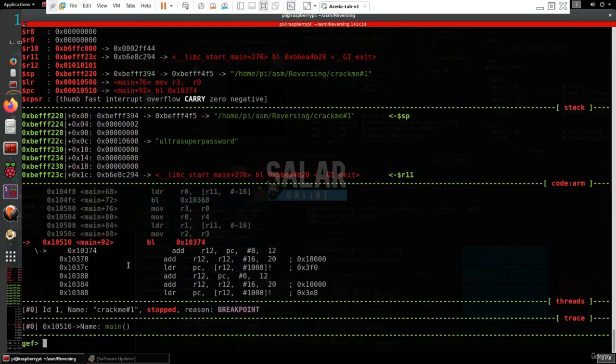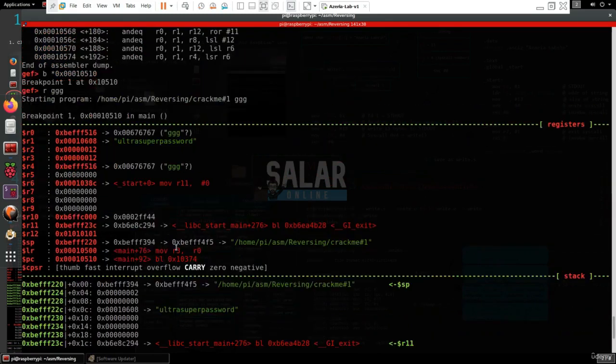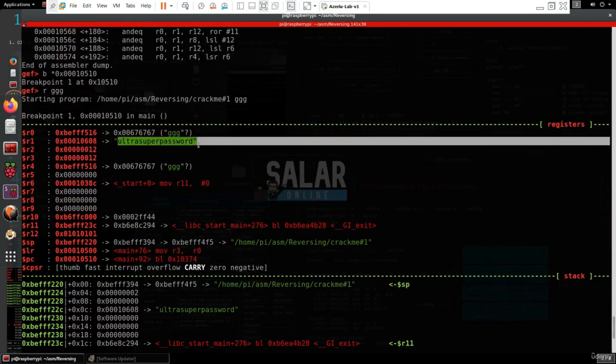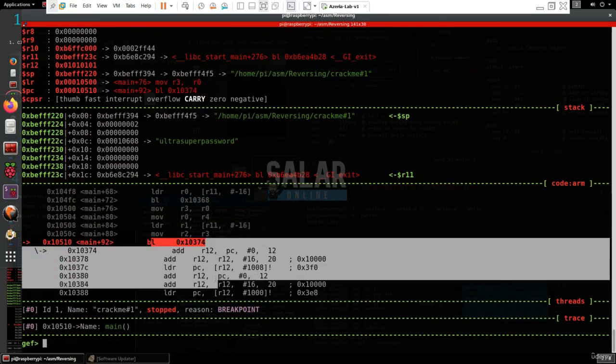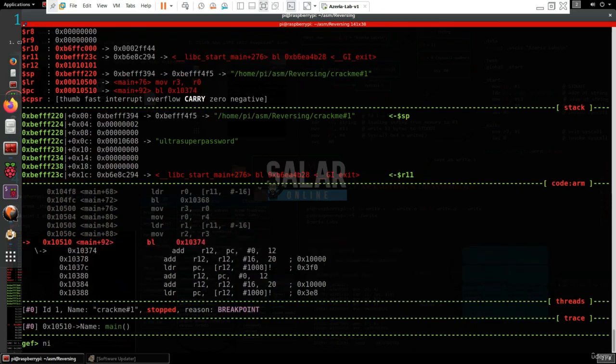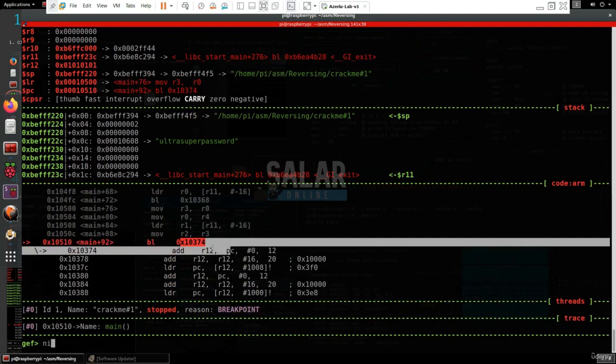So this is a strncmp. It's comparing what is in our entered value and the ultra super password, which is a hard-coded value in our program. So we don't have to get inside this string compare function. We can just say ni, and it will execute all the code inside this function and move on to the next instruction.